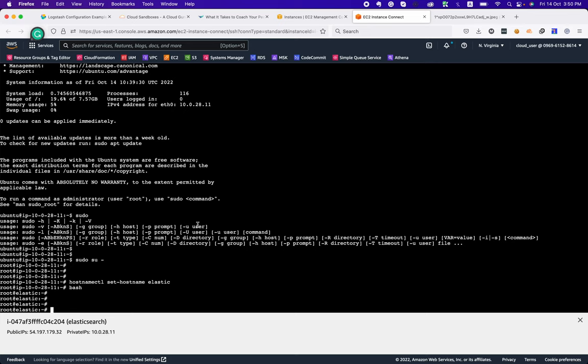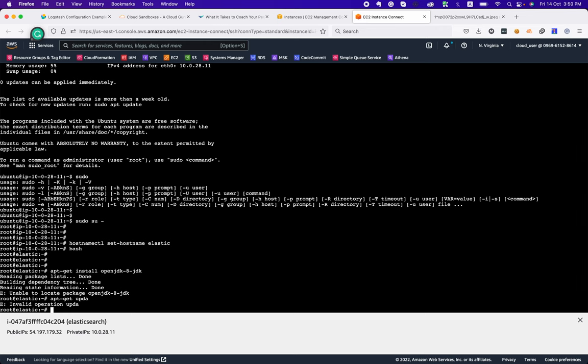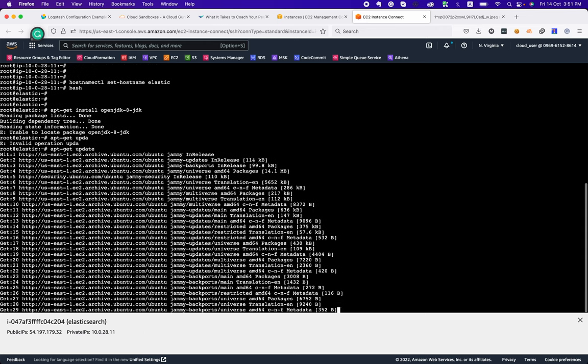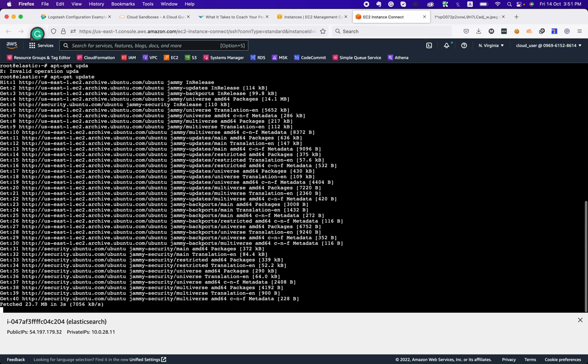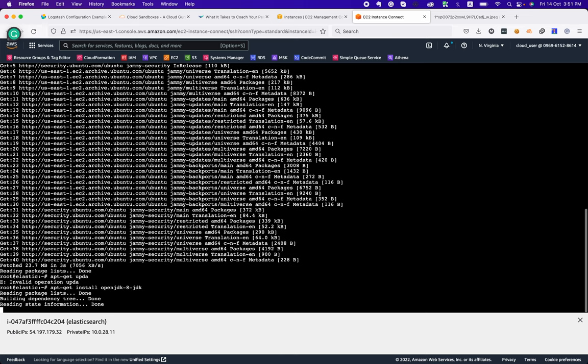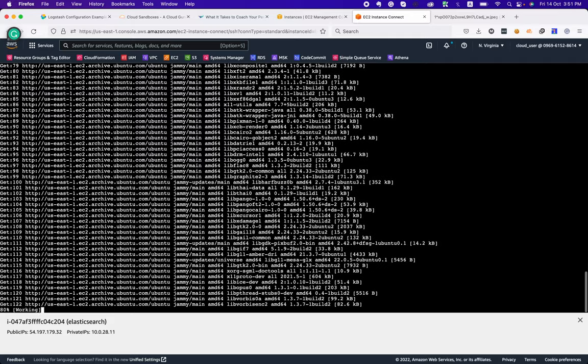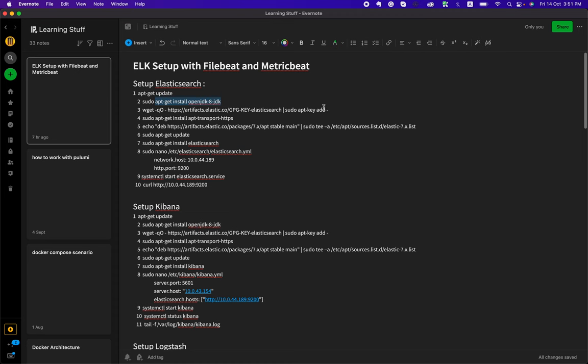First we need to install Java. Once the update is done and the repository metadata is updated, then we need to install the Java package. Once Java is installed, we will need to install the Elasticsearch GPG keys and the Elasticsearch repository. We need to add them.